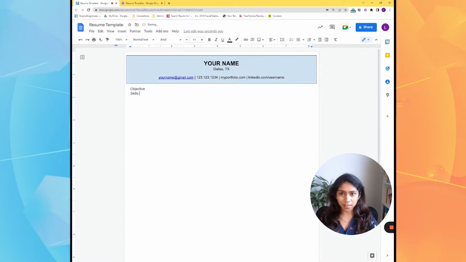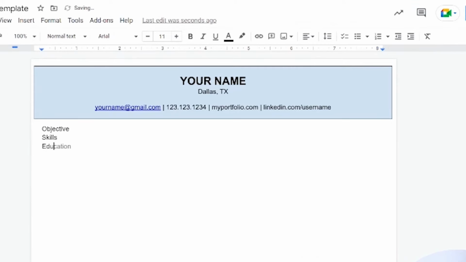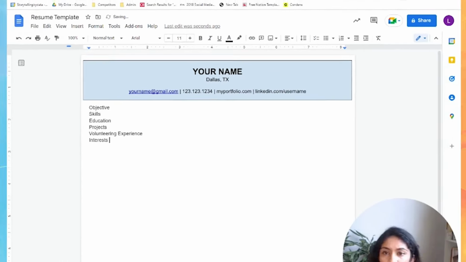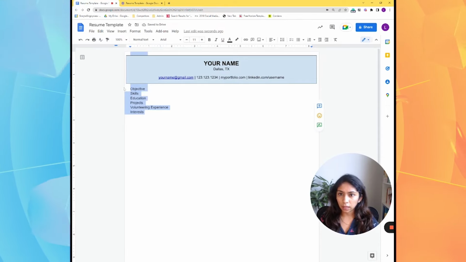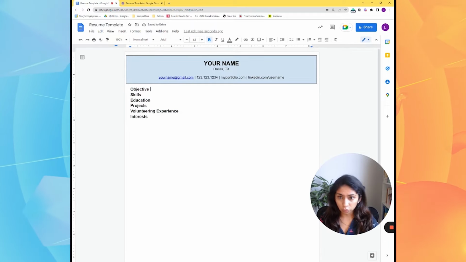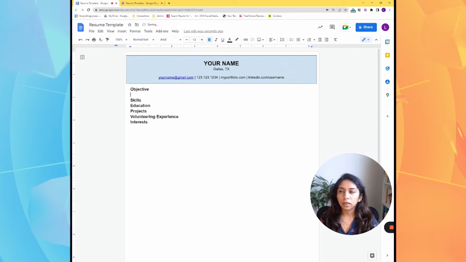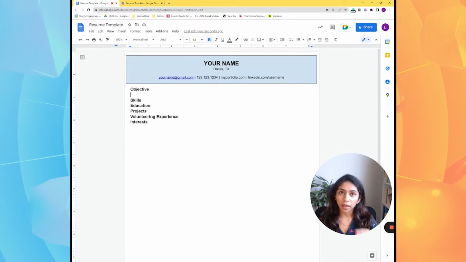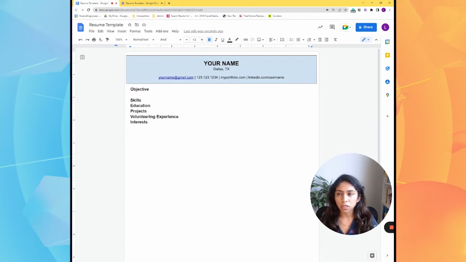Then the next one is skills, and then it's education, and then you have projects. If you've done volunteering experience, any volunteering experience is appreciated. Then interests. And then I would select all this. Usually I keep the headings to 13. This looks good for me. I generally have tried to keep the resume pretty simple and with actionable keywords.